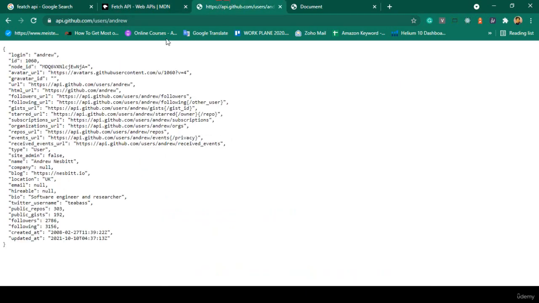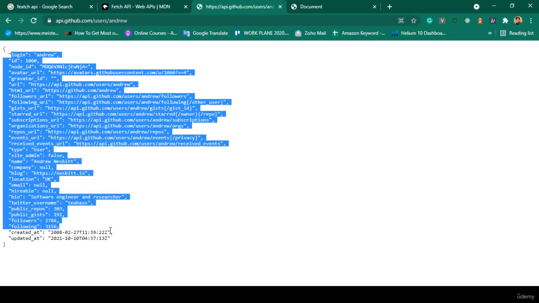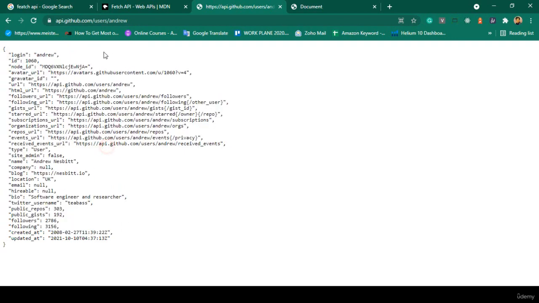Here they have one of the APIs, and GitHub has one link for the user. That is one of the ready-made APIs, and that is the user API. So I want to fetch all that user data. That means I want to fetch this user data and make it visible in our web page.